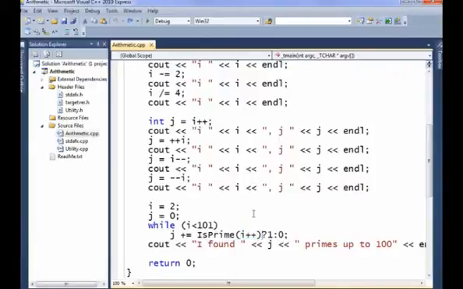And I've taken this function isPrime, which you may remember from other demos. It returns true or false whether the number is prime. And if it returns true, I'm using an immediate if, I'm going to add 1 to j. If it returns false, I'm going to add 0 to j. So I'm counting how many prime numbers there are between 2 and 100. 101 is not strictly less than 101, so we'll stop after we've processed 100.